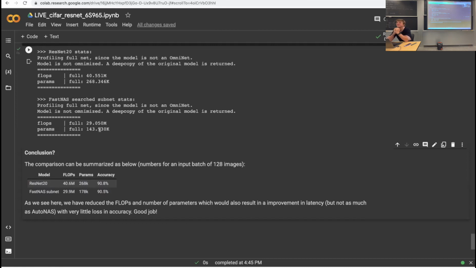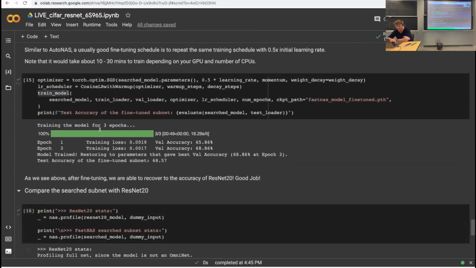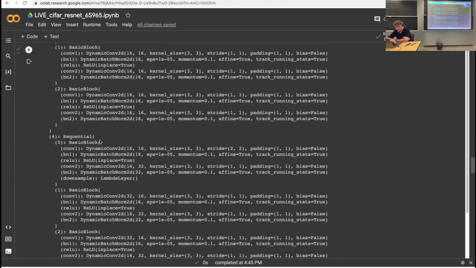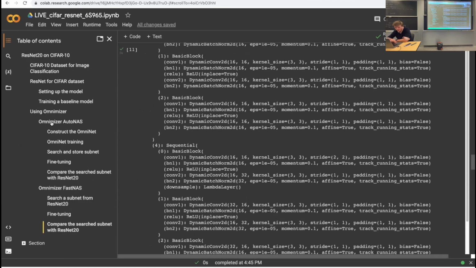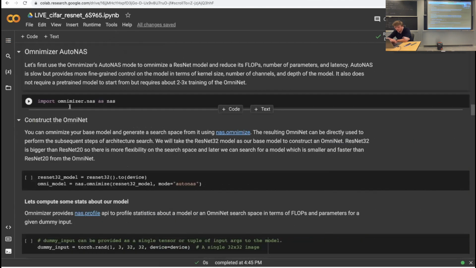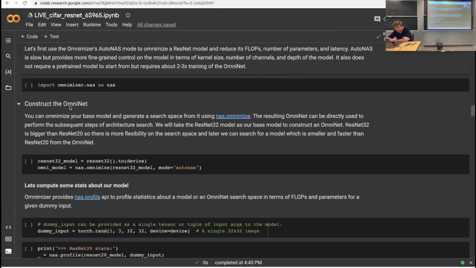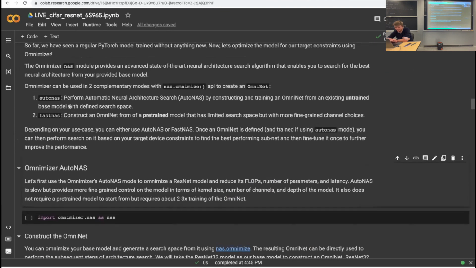Just try it on your own if you don't have questions. Yeah, so that's that part. AutoNAS works very similarly, except that you have to do a little more training. So I won't do any training there, but just quickly show you the same process.